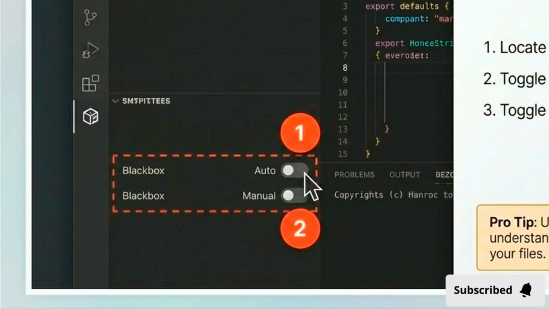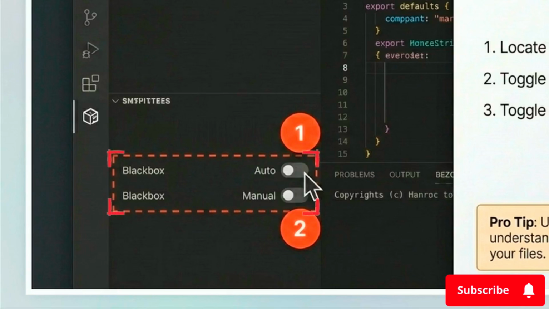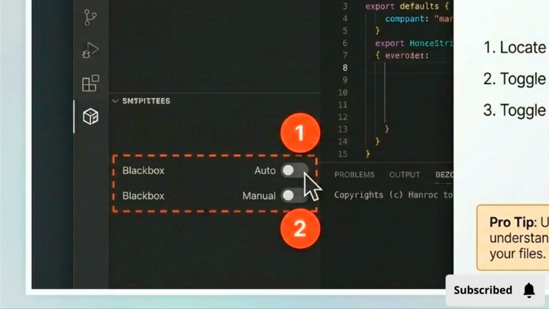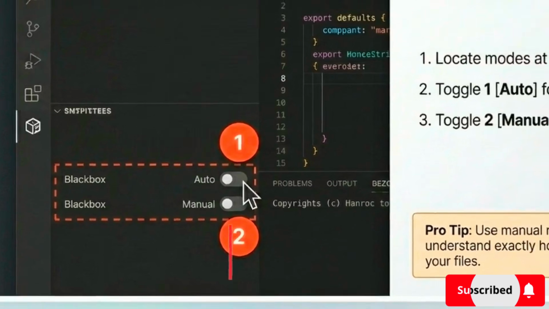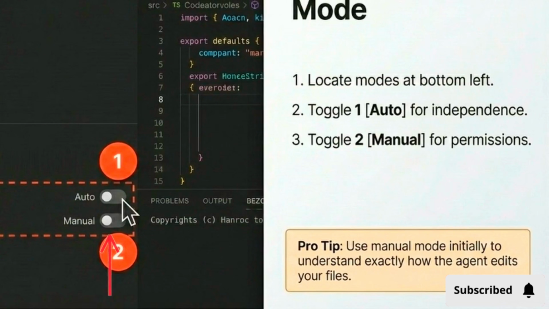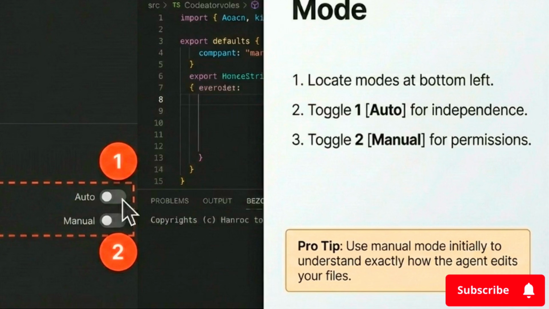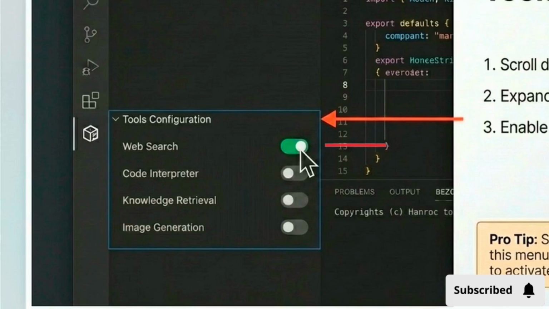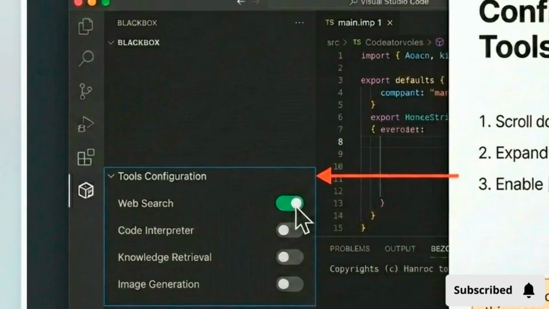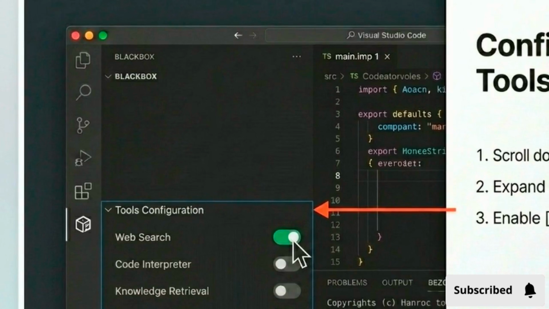Next, look down at the bottom left configuration panel. You will see toggles for auto and manual execution modes. Keep this toggle set to manual. This means the agent has to ask explicit permission before it writes code, keeping your system safe while you learn. Open up the Tools configuration dropdown right below that and flip on Web Search. This gives the agent access to real-time internet documentation so its code stays accurate.